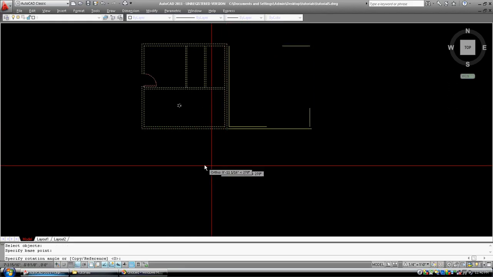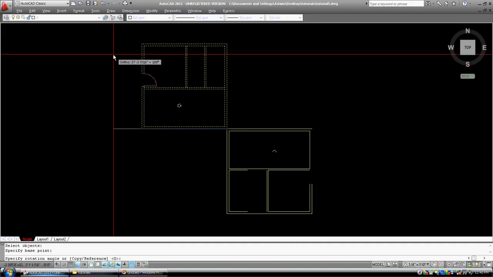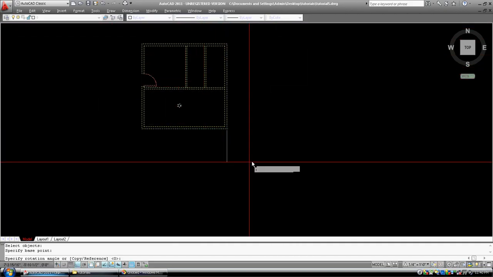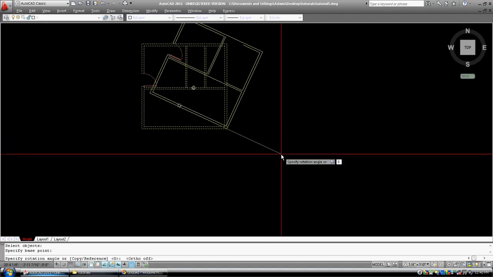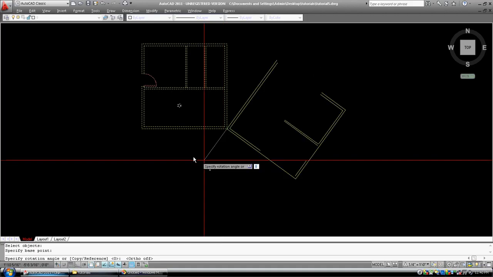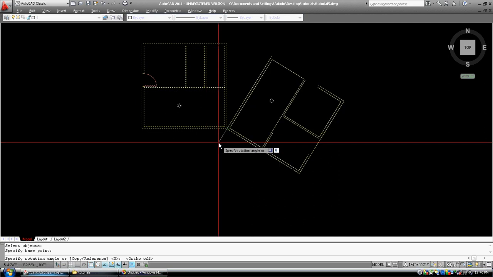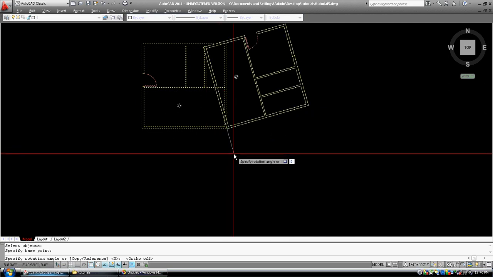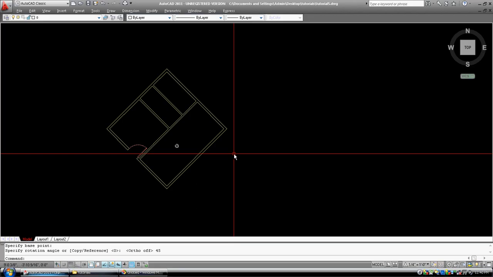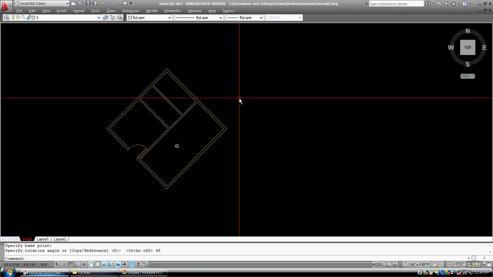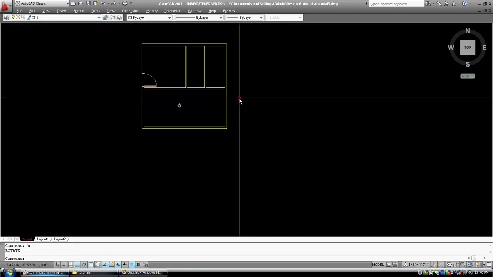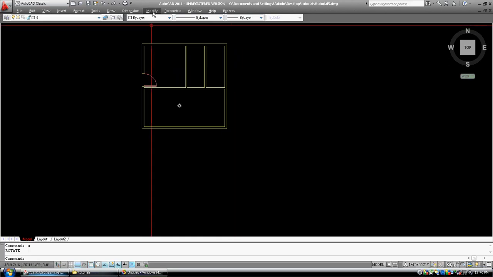Okay, now I have ortho on, and so I'm only going to go in the 4 quadrants. If I turn ortho off, F8, now I can rotate in any direction I want. And that's a bit weird. Because we're in the command, let's go 45 degrees. 45, enter. So we've just rotated that house from this corner 45 degrees. Okay, let's undo.